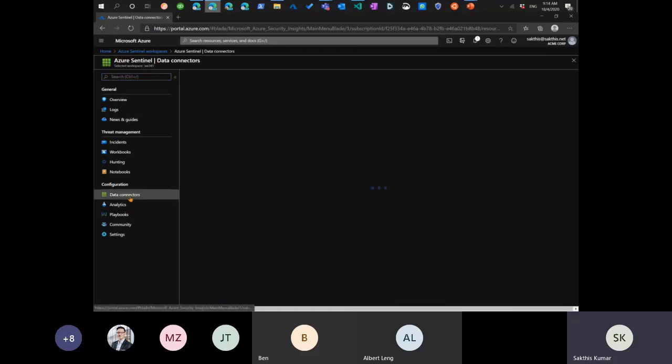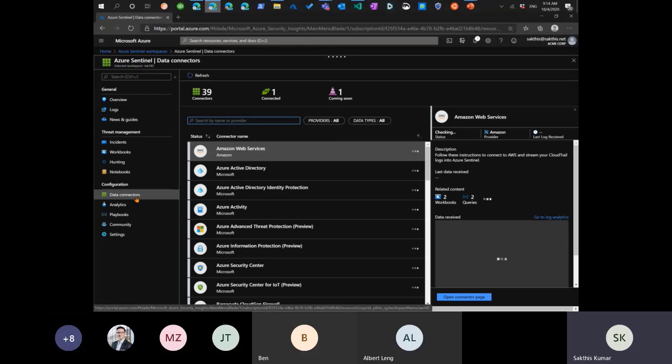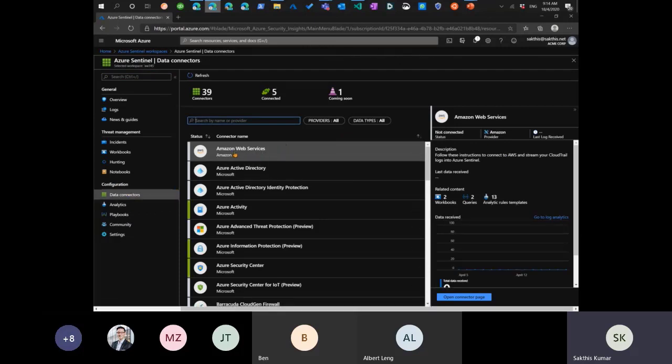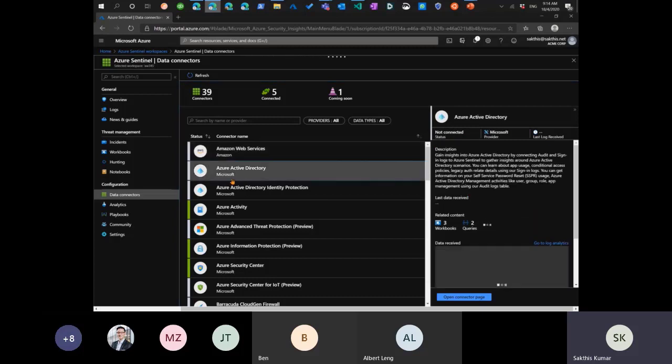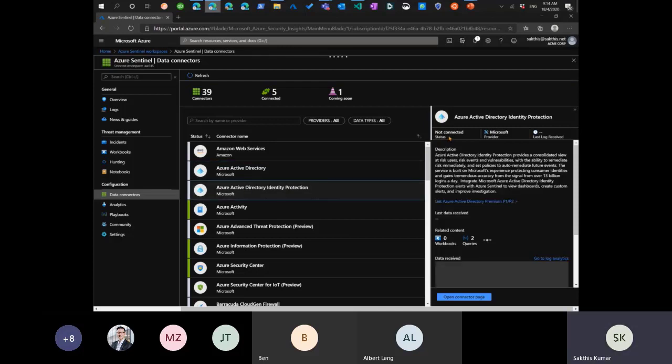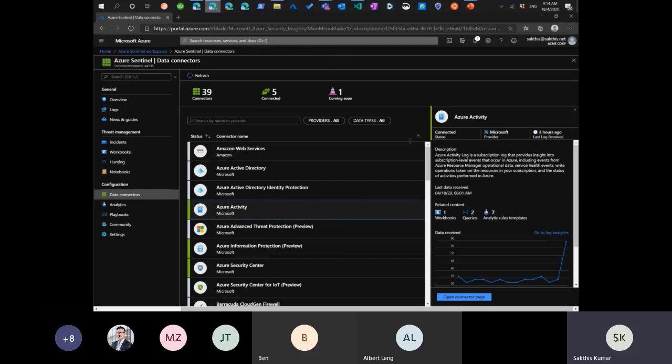As a first step in Azure Sentinel, you need to set up the data connectors. You connect all the data using the data connectors. You can connect to Amazon, which we saw earlier. If you look at the status on the right side, it will tell you it's not connected. For example, Azure Active Directory is also not connected. Azure Data Protection, similarly. All these are data connectors that you can connect. One of the things that I already connected is Azure Activity, where you see the status as connected.